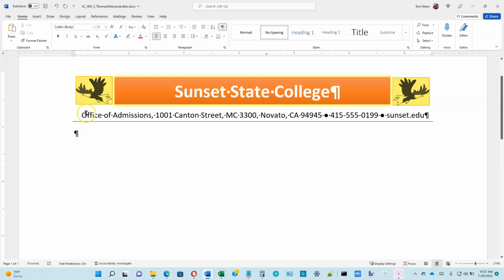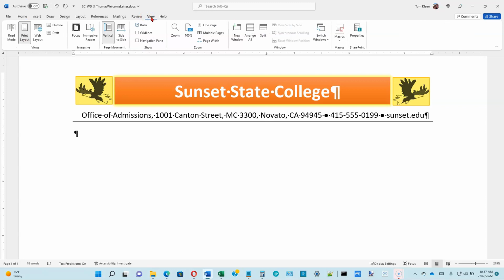Okay, so we've got our rulers visible. If they weren't visible, the way you get them visible is by going to the View tab and turning on the ruler checkbox in the Show area. So now we're at the bottom of page 3-26, and this is where we're going to put the left tab stop at the 3.5 inch mark.